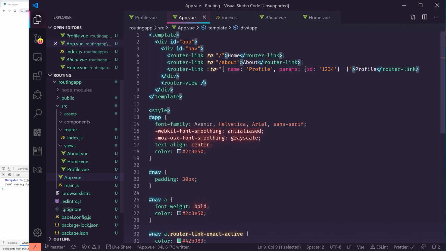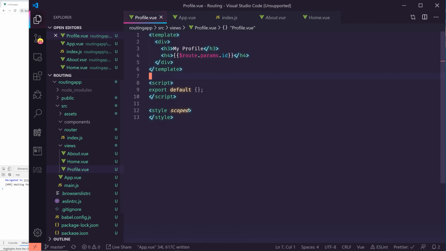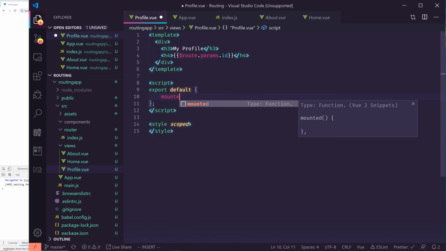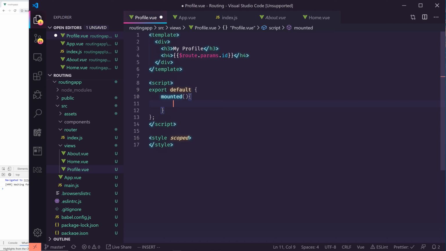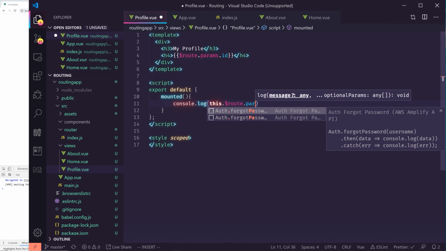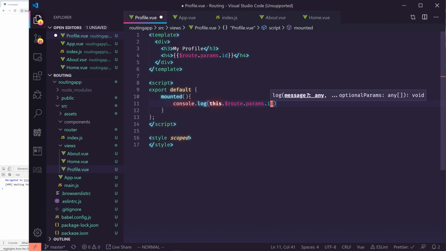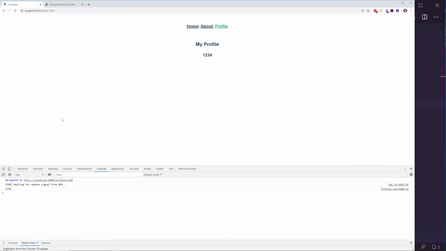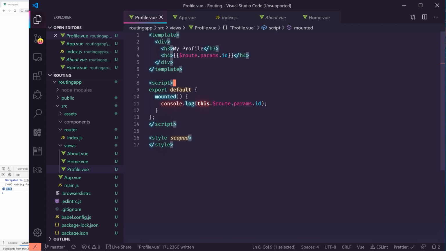Cool. So now we were able to send parameters over inside this params block right here. And now we have also defined the params inside here. By the way, if you wanted to, in the mounted hook, we just wanted to print out the params. We can do console log this.route.params ID, and then this would also print it out in the console. So now we can see here about profile, it prints it out in the console, this 1, 2, 3, 4.